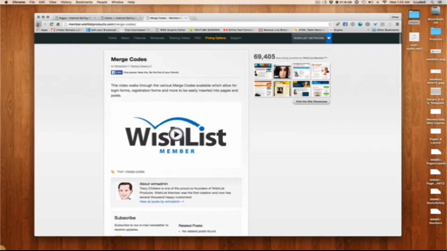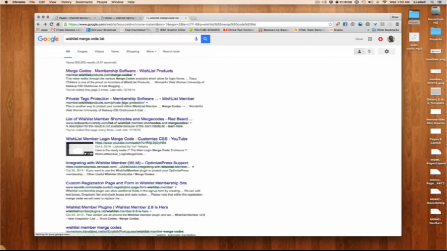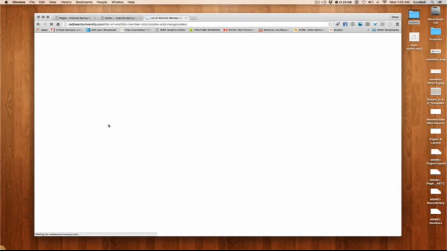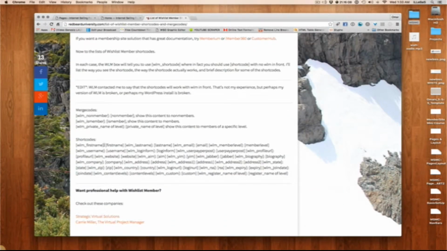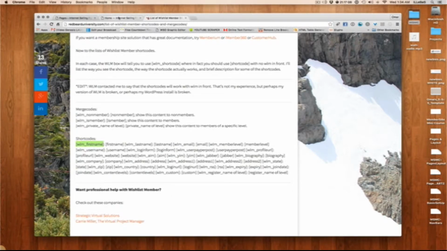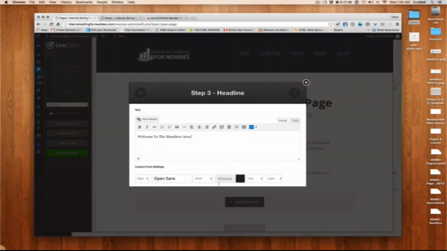Okay, that's actually the video explaining it. Private tags protection, list of membership, Wishlist member shortcodes. All I want is the first name. Where is it? Here it is. WLM underscore first name. Okay, so I'm just going to grab that first name shortcode. But there's so many of these little shortcodes, and all I'm doing is telling Wishlist, hey, I want you in this spot to display the name of the logged in member. All right, how cool is that?